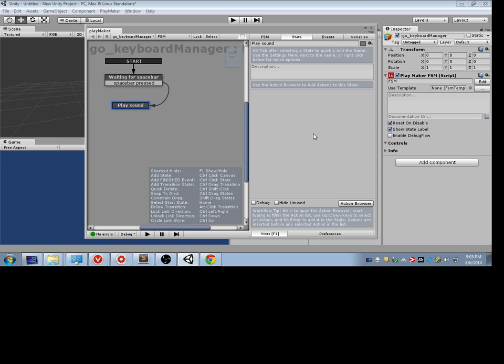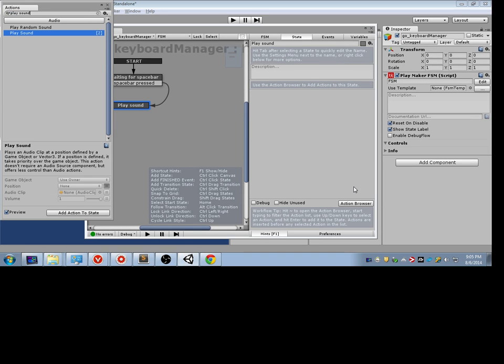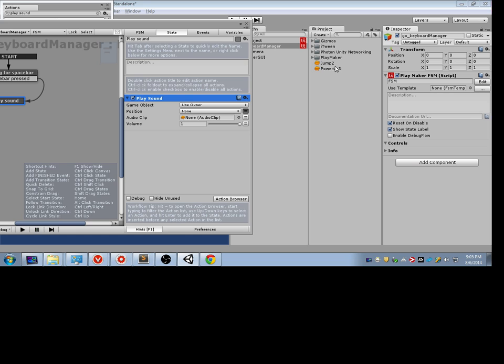Play sound by default has no actions in it. We're going to add an action for play sound, just like what we did for the button. So I just want you to add the same thing that you did for the button. We're going to do that here. And I'm going to plug in a sound here.